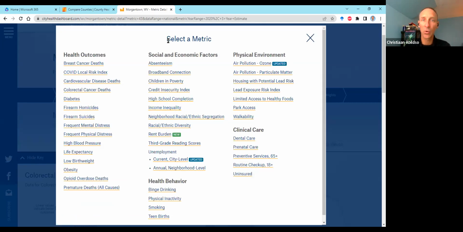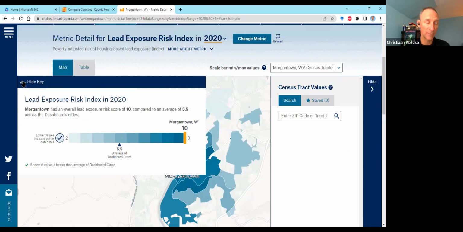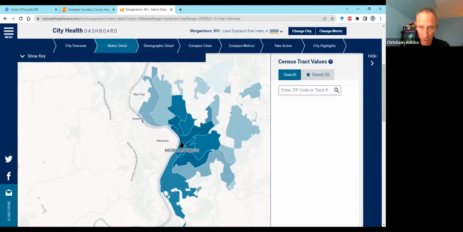So we'll look at one of the cool tools that you can do here, which is identify a vulnerable population and an outcome that's likely linked to it, and brownfield. So one thing we can look at is lead exposure risk. Okay, and you can see here, actually Morgantown's overall lead exposure risk of 10 is higher than the 5.5 average for all the cities that are included in this data set. Really interesting thing is you can look by census tract in Morgantown. So along the river, some of the older buildings, where the railroad was, you can see that the measure is higher. The darker blue is a higher measure, okay? Higher lead exposure risk. Okay, and you can see it's available at all the census tract levels.